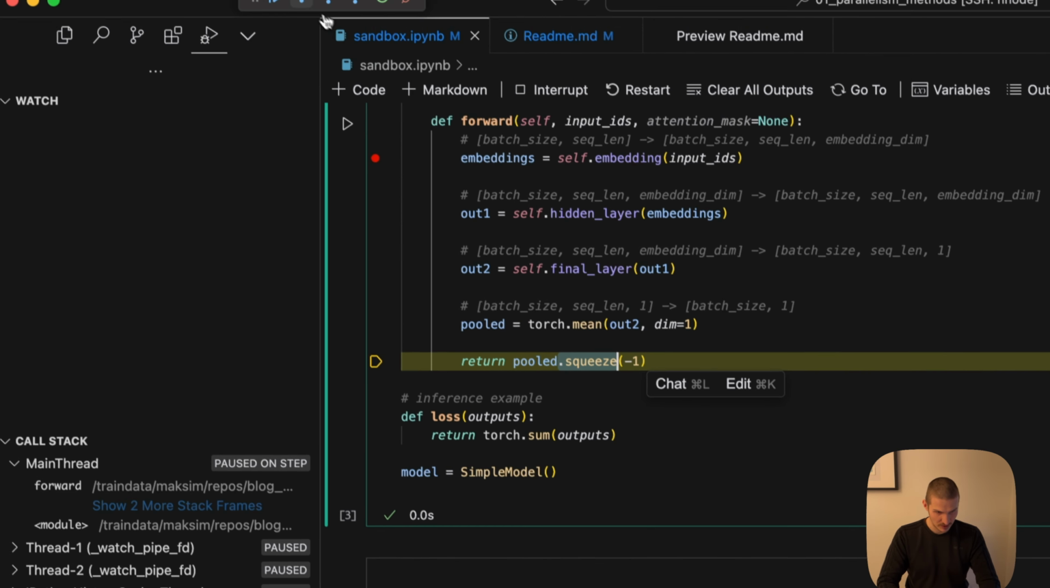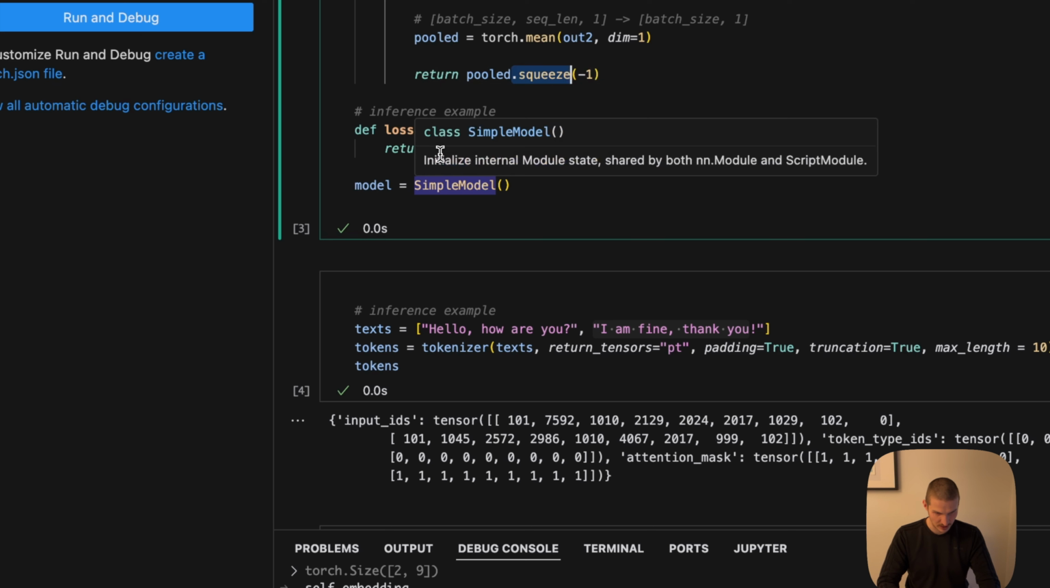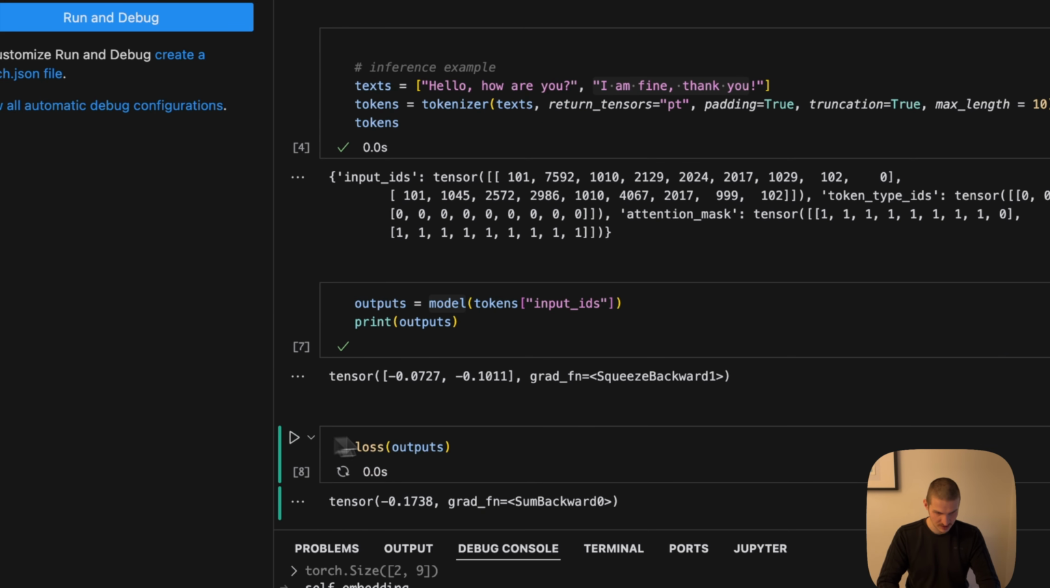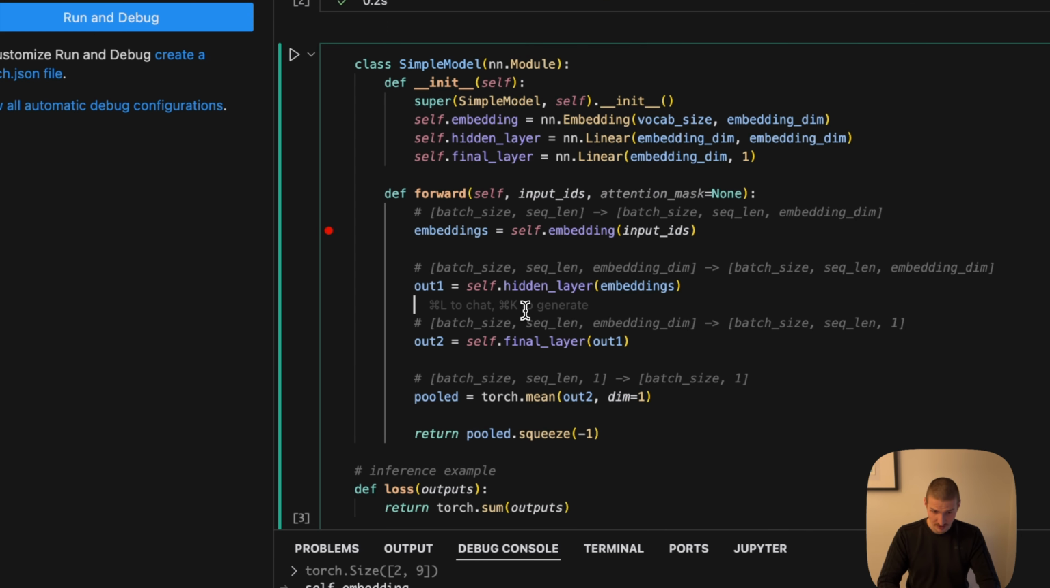And then when I compute the actual loss, I collapse this. So again, I call torch.sum. So outputs now is two numbers, one output per element in the batch. And then when I call the loss, I collapse that to a single scalar. So another look at all of this.